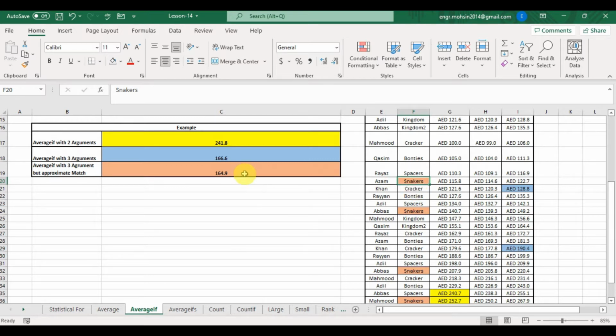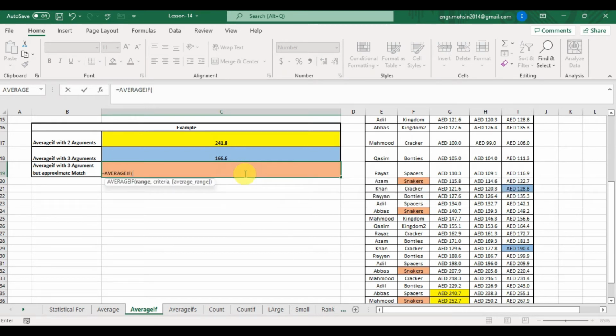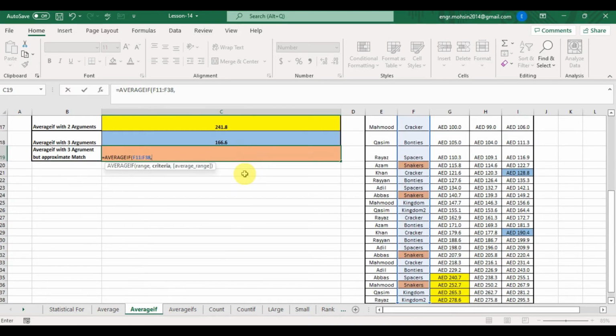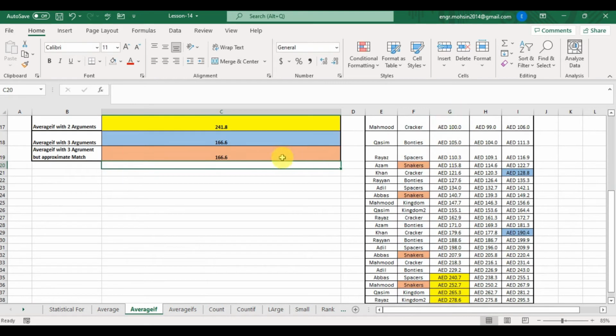Now in the next example, we will calculate the average but with an approximate argument. For example, I will type AVERAGEIF and then tab. The criteria range is the same, I will select this entire column. Now for the criteria, instead of selecting a cell, I will put inverted commas followed by the star sign, and instead of selecting the Snaker, I will write only SN in double inverted commas, and then put a comma, select this entire range again, and close my brackets. It will give us the same result.